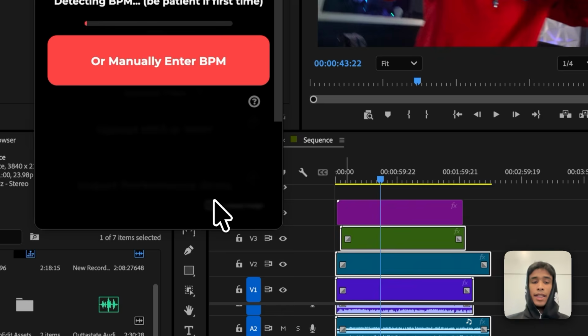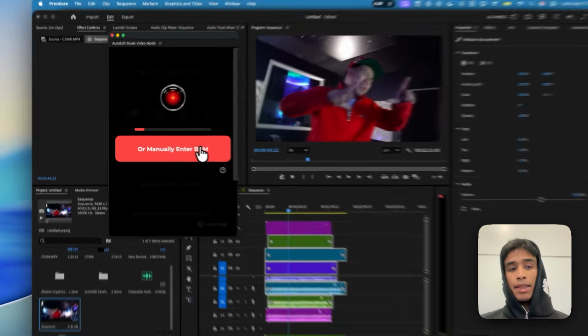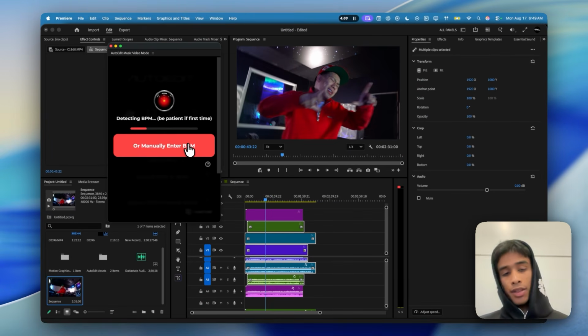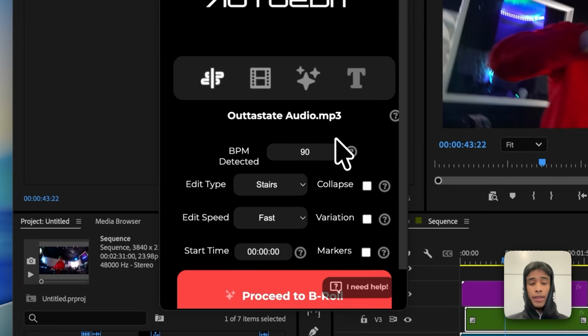And then you can go ahead and synchronize. Now hit next, and it will automatically detect the BPM for you. But if you're impatient like me, you can click or manually enter the BPM, and you can just type in whatever the BPM of that song may be.